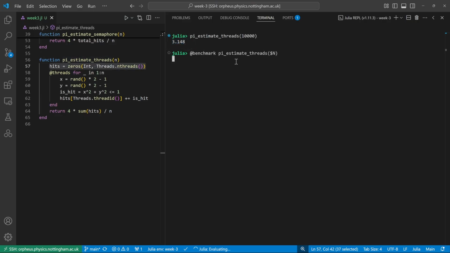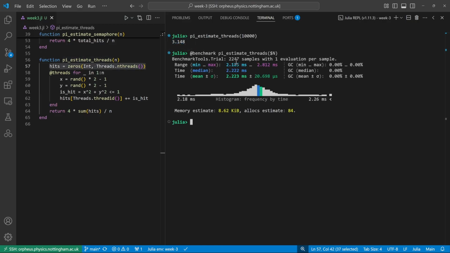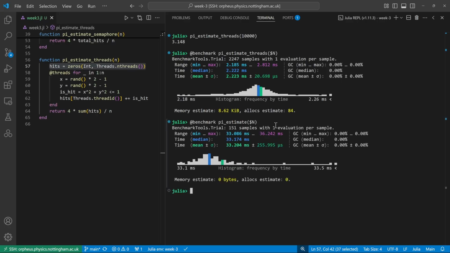So now let's run the benchmark for this function to see how it compares with our original implementation. And as you can see here, we can finally see some form of speedup. And this speedup is actually pretty good. It's around 15 times speedup when we're using 16 threads. And so this really is an easy way to help speed up your code.